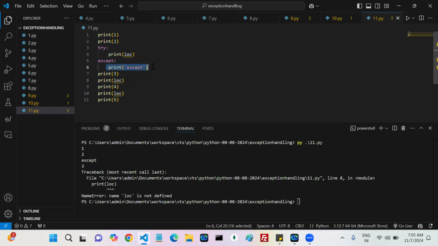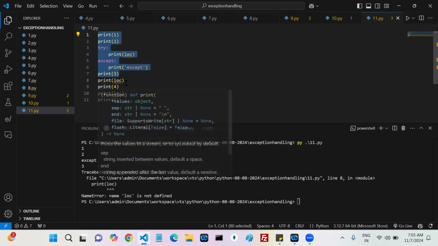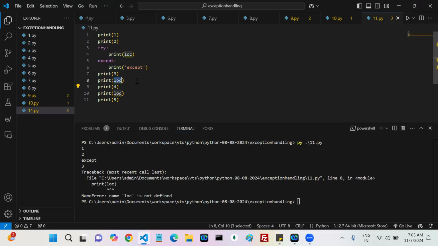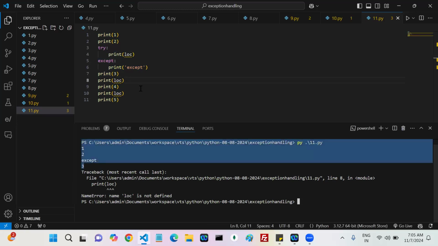Now, if you observe this, after this except there are some statements, so it is going to continue the execution of the statements or not. So print 3 also executed. Once it is done, now line number 8, print location. Is this location there or not there? Location is not there.